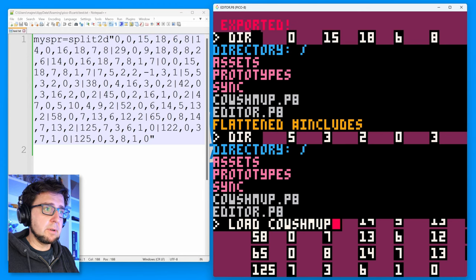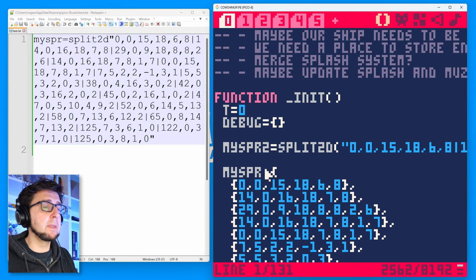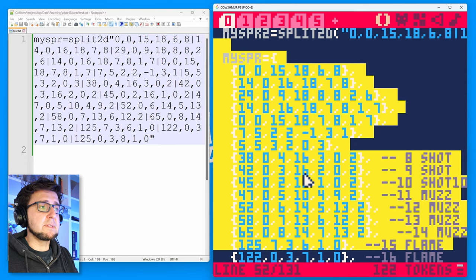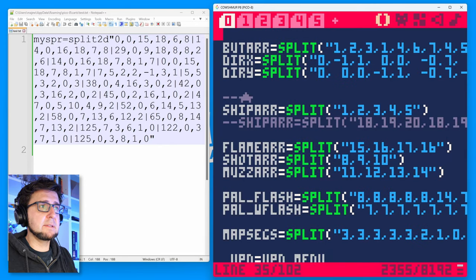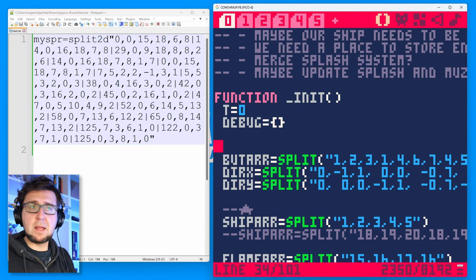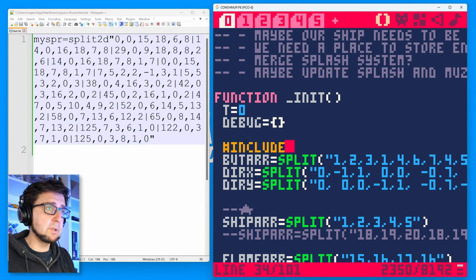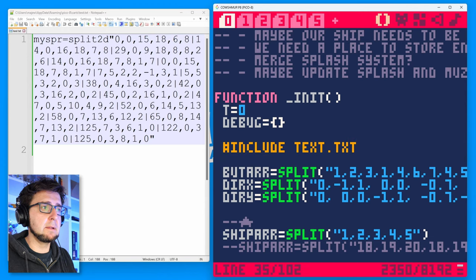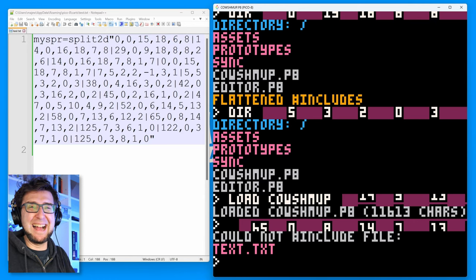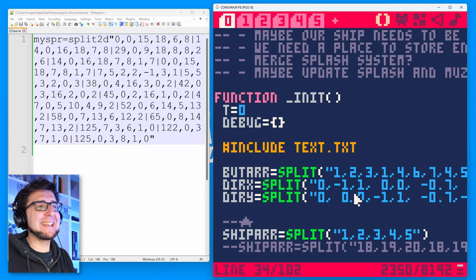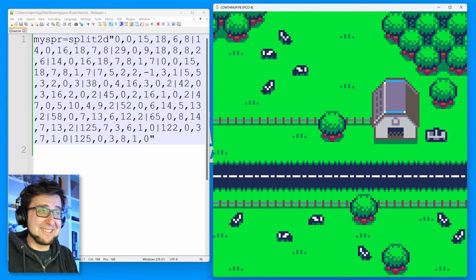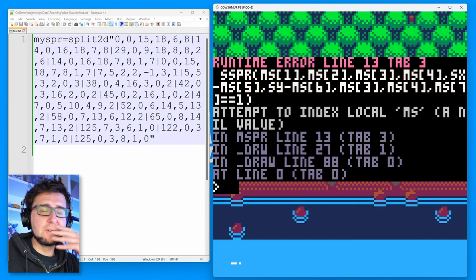I'm going to load our couch map. There's our couch map. And now you can see, we can just remove all of this stuff. This stuff can be removed, but also, bam! And now we can go include test.txt. Will that just work? Of course not. What happened? Oh, it's test.txt. But at least we know what it looks like when it doesn't work, right? Oh no. Did I break something?